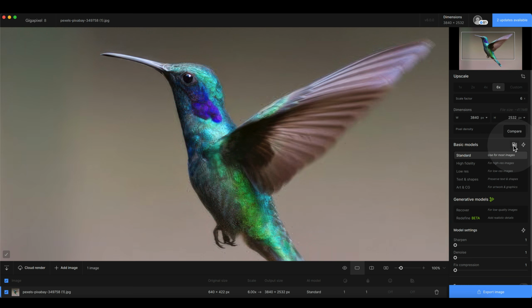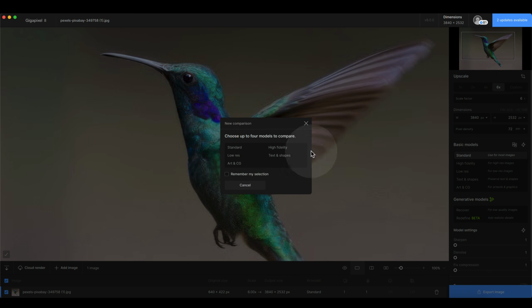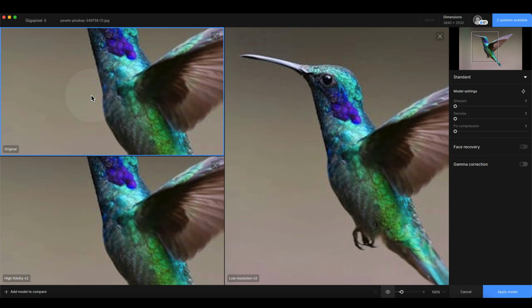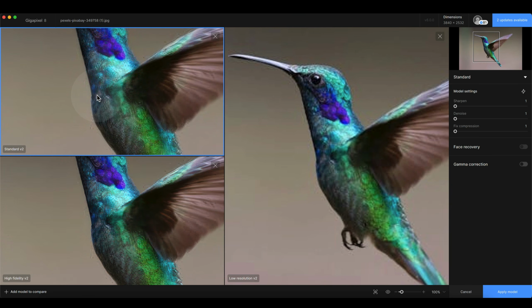So I'm going to click the A/B compare icon here, and I'm going to select standard, high fidelity, and low res, which are the 3 potential options for this image. Now, I still think low res is going to be the best model option to use, but sometimes you can be surprised. So never assume, and always start from scratch on new images when it comes to figuring out what you're doing for the cleanest result. So let's have a look.